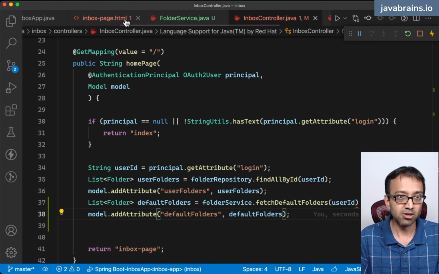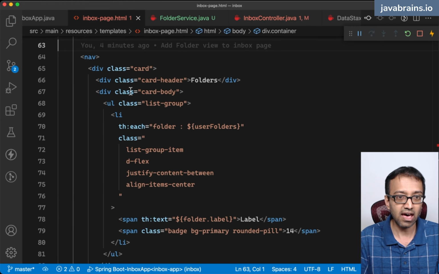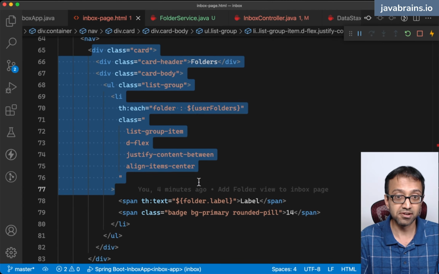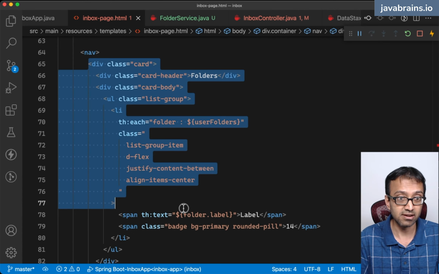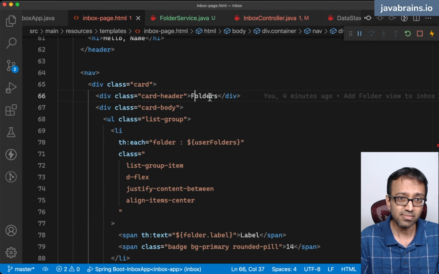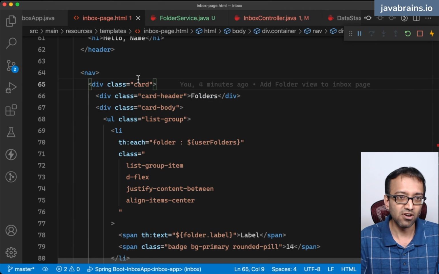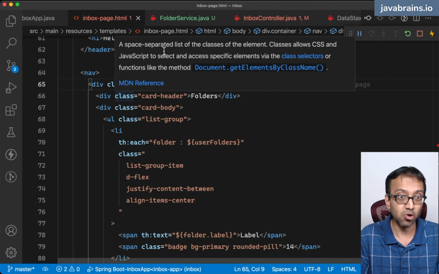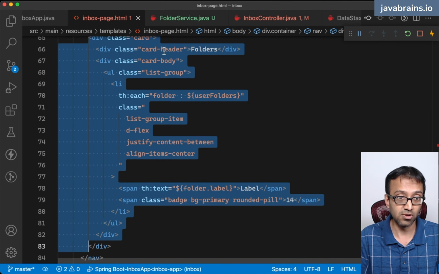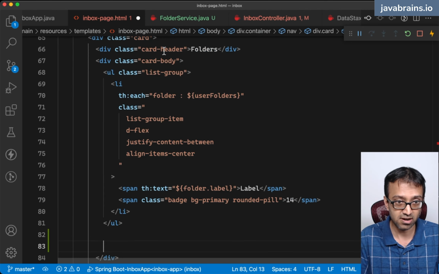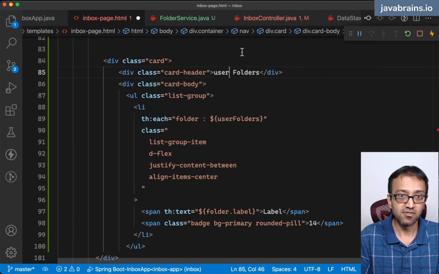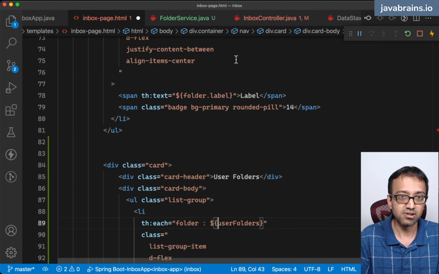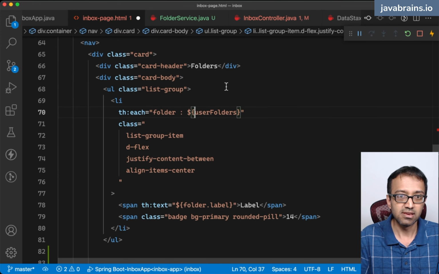And then I'm going to go over here. And here I have this piece of code, which is rendering all of the folders here, right? You see this? Everything inside this nav is being rendered here. So I'm going to call this folders with the default folders. And then I'm going to create one more for user folders. Okay, so this is UL over here, ends over here, and then paste this. I'm going to call this user folders. And then this is going to be user folders. This one is going to be default folders.